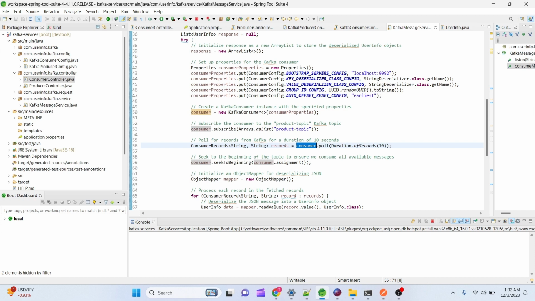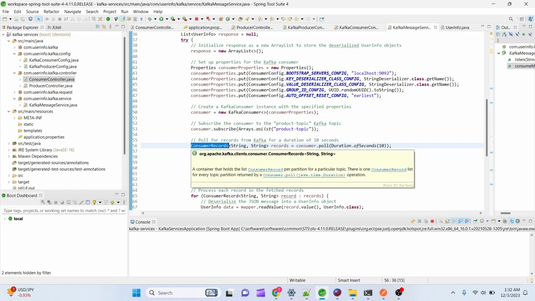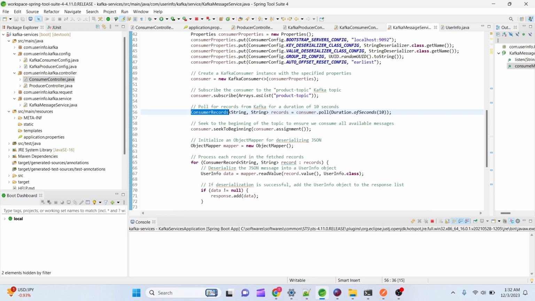So here, we are using consumer dot poll. We are just reading the message from the Kafka topic for 10 seconds and storing into consumer records. So consumer records takes key and value. Then we have the details and our consumer dot seek to beginning from consumer dot assignment. So seek will, as I mentioned in the comment, seek to the beginning of the topic to ensure we consume all the messages. So actually in this step, it is going to consume all the messages from the Kafka topic.